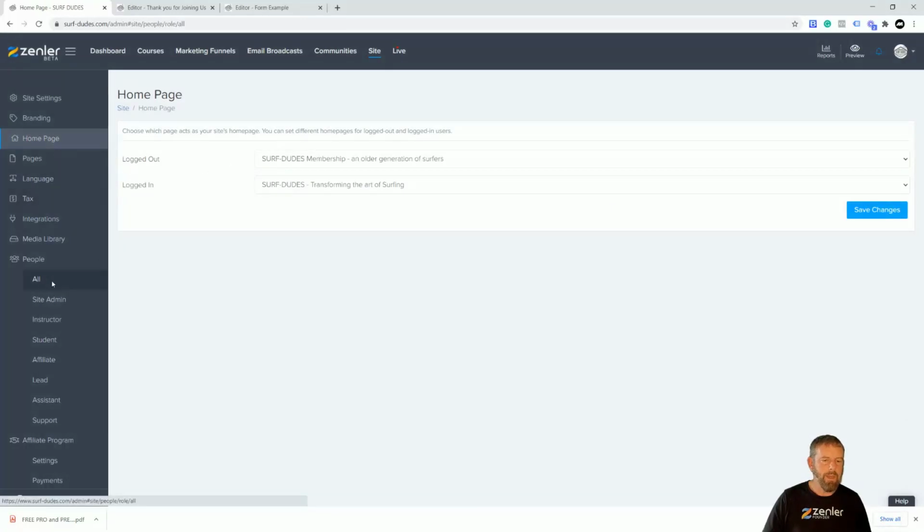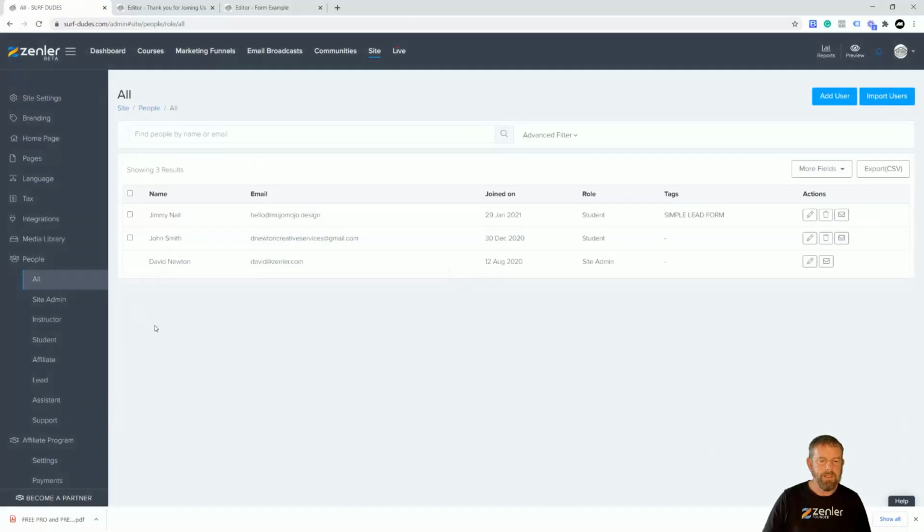So let's have a look at the people now, because I put the same details in there. So look what's happened now. We have Jimmy Nail, but the role has changed from lead to student. We've still got the tag in there, but that has changed. So they can go in and use their same email address, but then they can just put those details in there. Now if they put a different name in there, it might cause a problem.